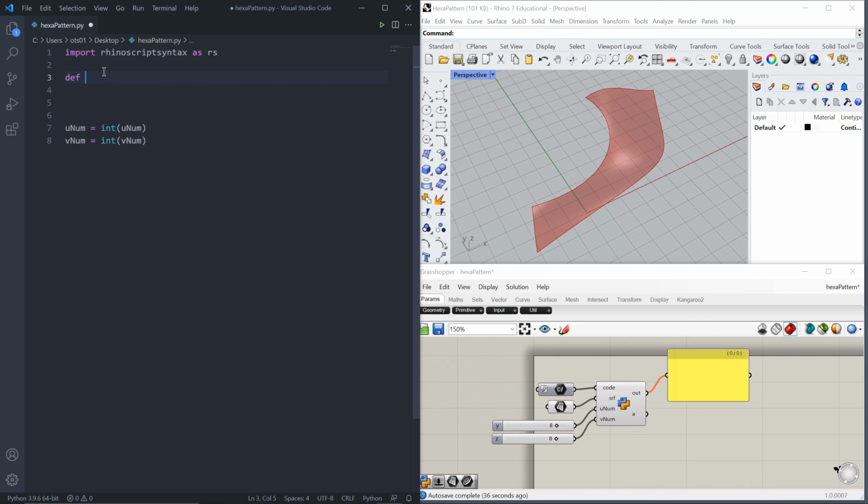The first function I want to define here is the divide domain, which takes 3 parameters: the surface, the U number, and the V number. Inside here, I want to first declare an empty point dictionary, which is used to contain all our generated points. And I want to get the surface's U domain first.